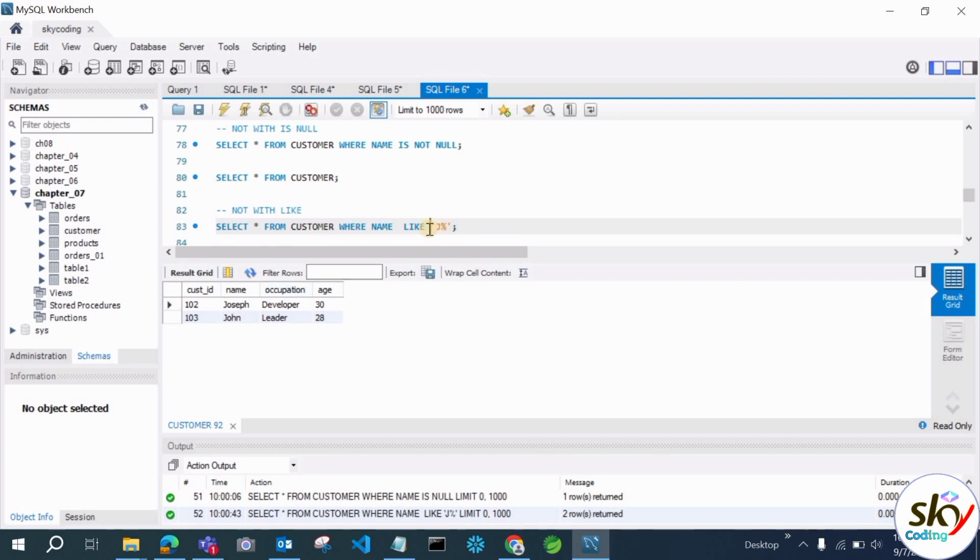Earlier we used it like this, and now you can use where name not like. So it will just negate that and show you all of the names which are not starting with J. It will skip all of the names starting with J and show all the remaining names which do not start with J. So you can use it this way.